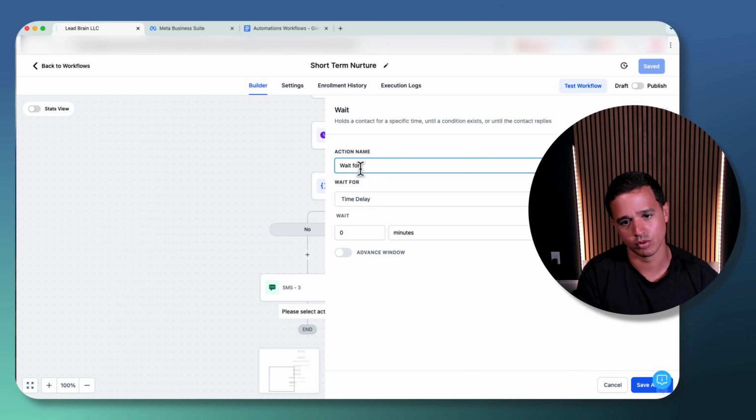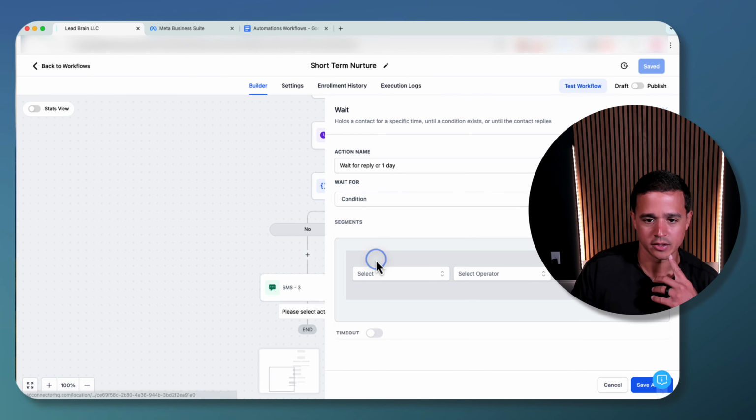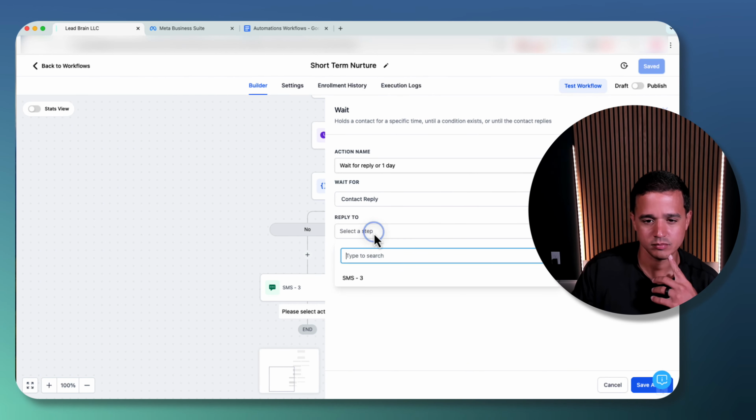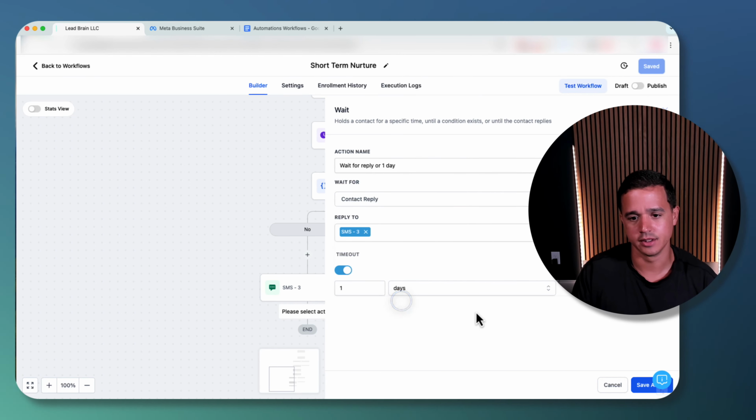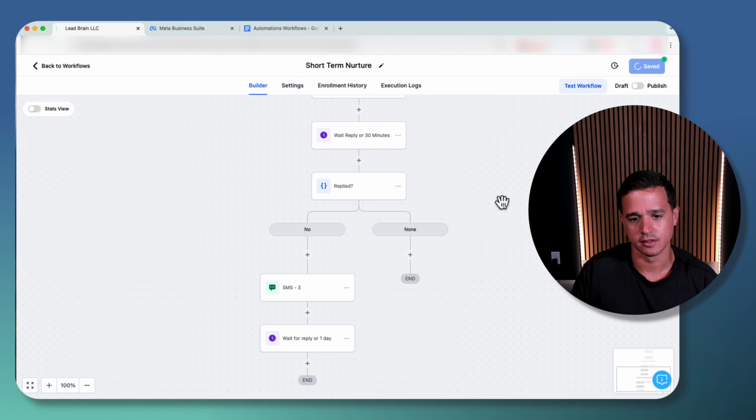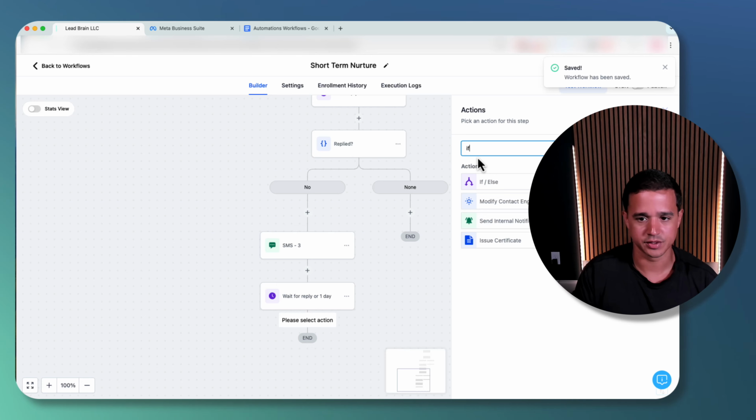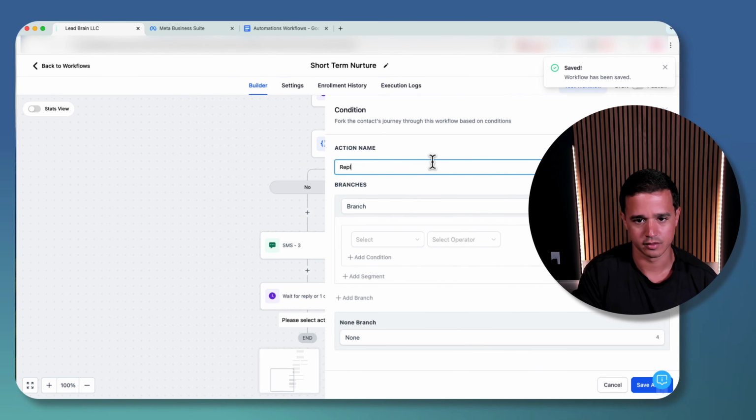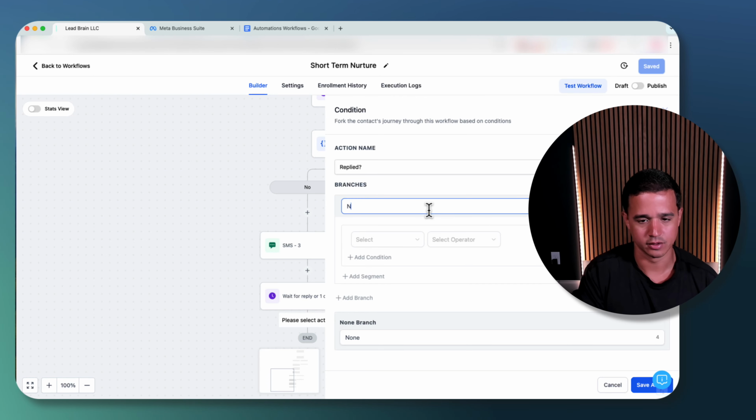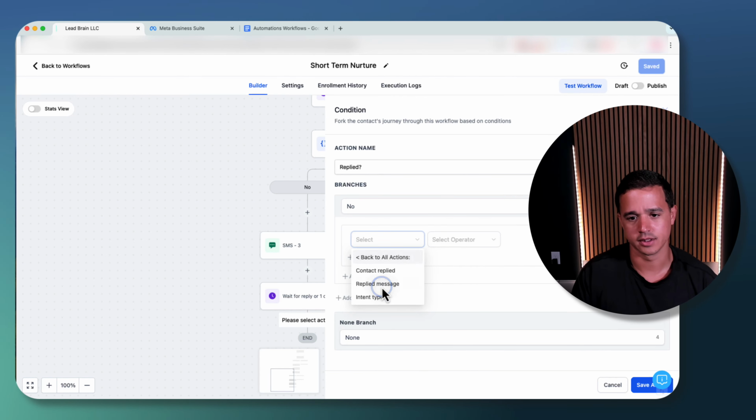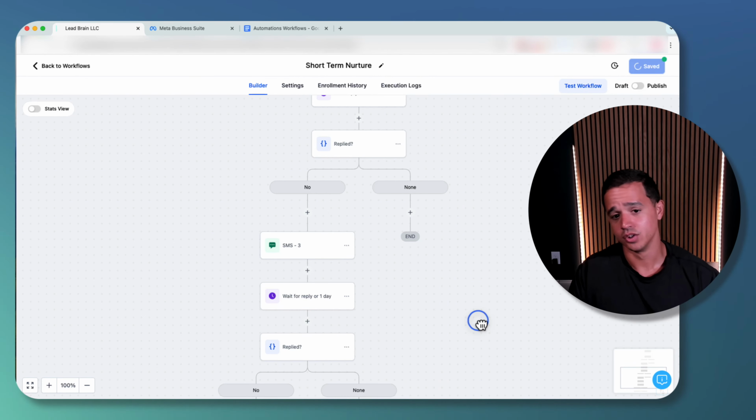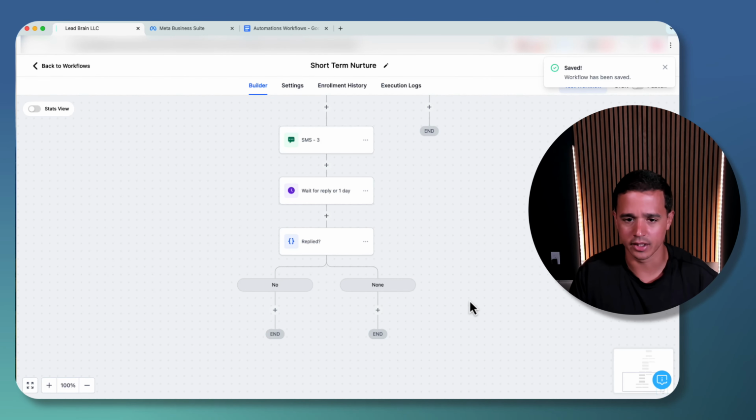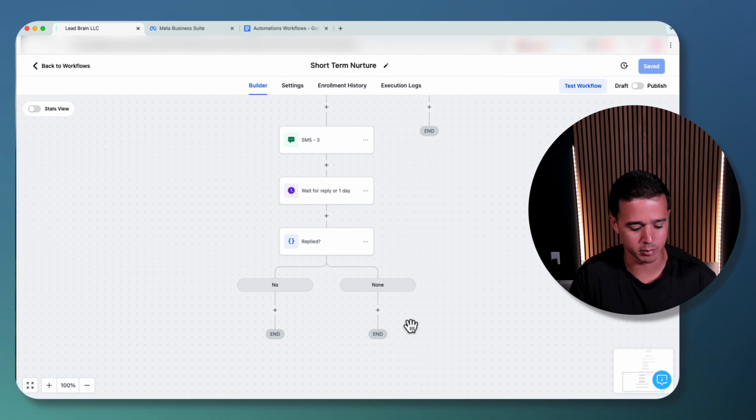Let's wait for reply or 1 day. And let's search the condition. Sorry, contact reply to SMS 3 this time, or timeout 1 day. And then we need our if statement. Replied? No. Contact replied, false. Cool. Move on to the next step. So if a day went on and the contact didn't reply, then we're going to hit him with the next message. Now I'm going to pause the video at this point because I'm going to create a few, and then I'll come back and explain.